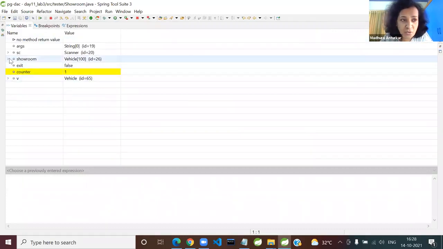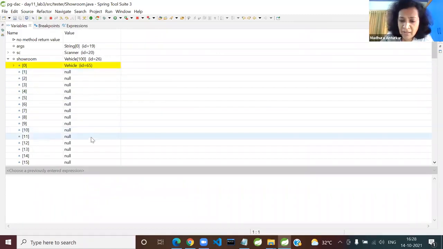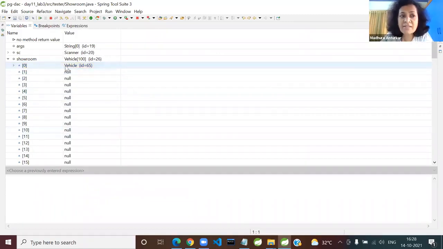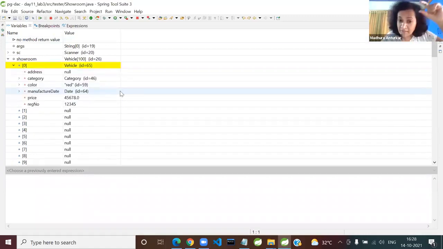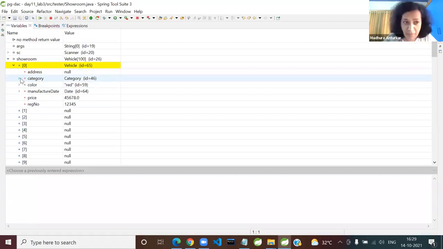Please open that showroom array and tell me, in showroom array, are all nulls or in the 0th position, is it null or not null? Of course, it should be not null. I'll give you time. Yes. And here, expand on that. So guys, this maintains the reference to your vehicle object, and what is the state of the vehicle object? Address is not yet assigned because it is just added, not yet purchased. But look, category ID. Okay, you can expand all of that.